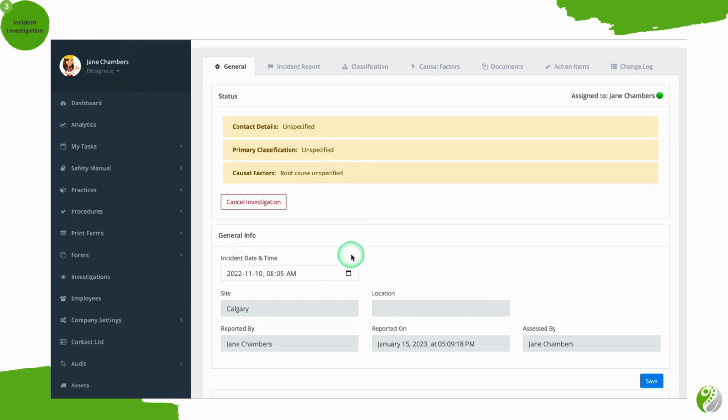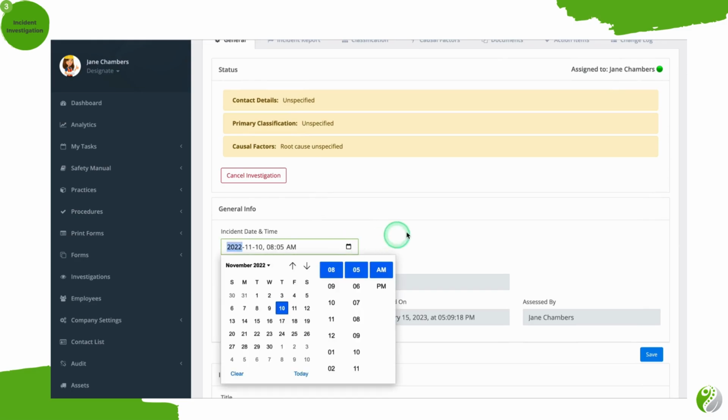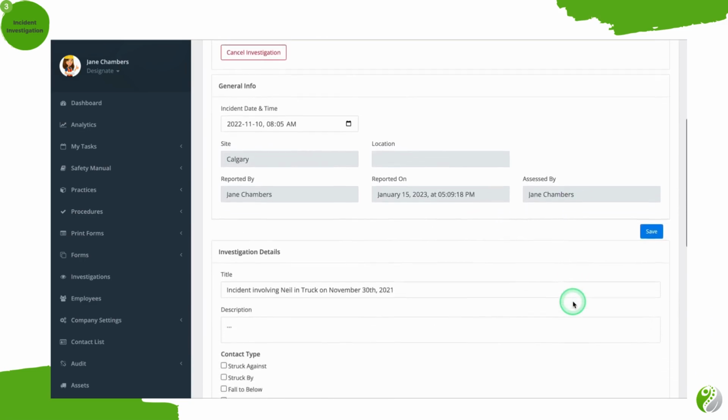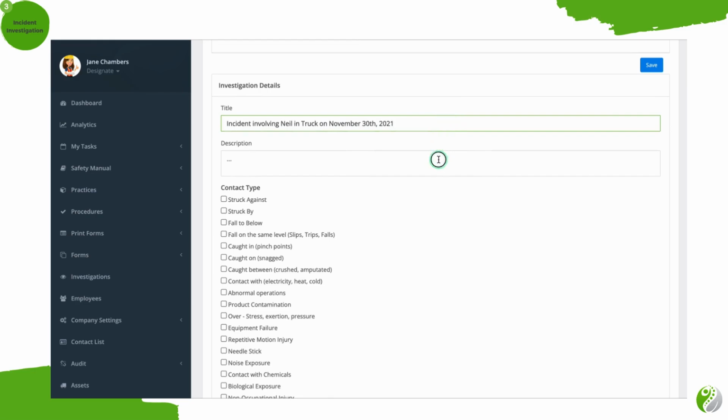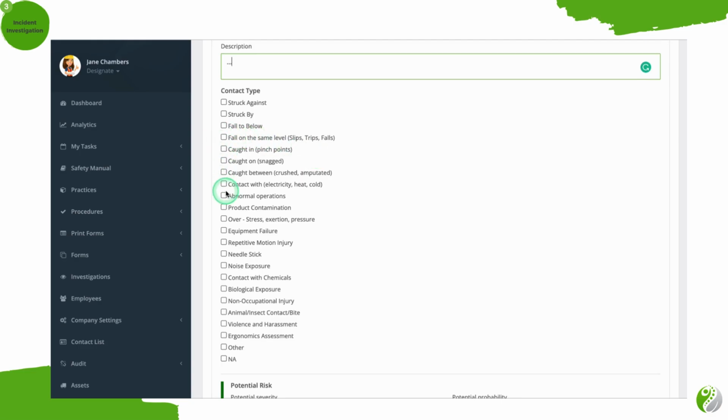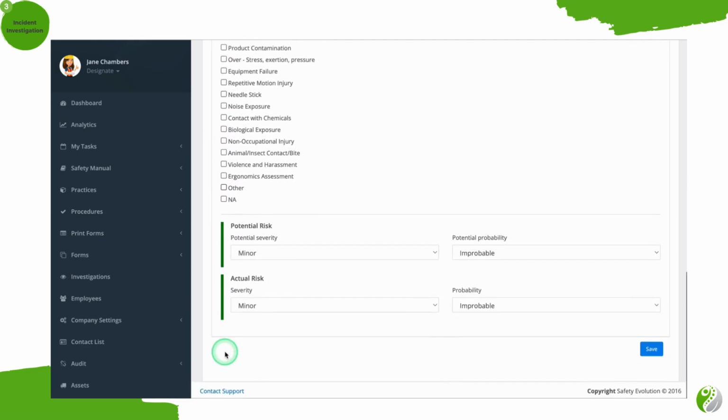As we look at General Info, we have our incident date and time. This can be adjusted if the information was incorrect. The site and location, who it was reported by, along with the date it was reported on, along with who assessed the incident report and moved it to an investigation. Looking at investigation details, you can update the title or description of the event. Contact type can be updated at this time with the pre-built list below to select from. You can always select those later in your investigation. You may need to come back to them and change or add to them.